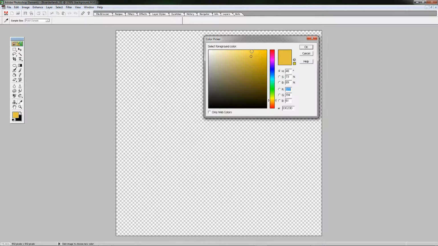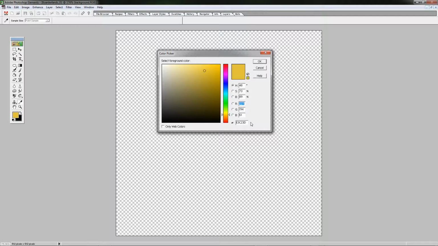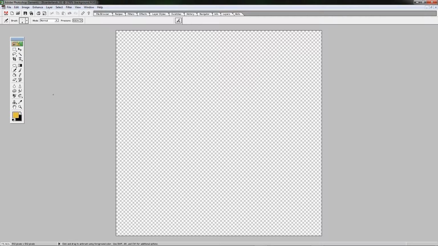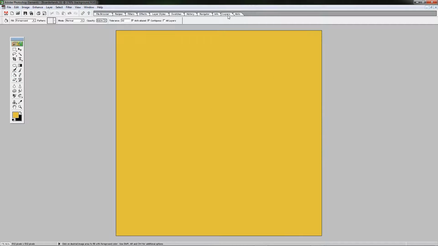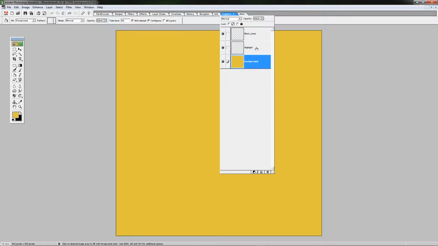Let's go to your colour palette. I've chosen a colour, it's like a dirty yellow colour. It is E3 C2 3D. Okay, fill tool. That's that background completed. You can lock it off if you want, pressing your little padlock. That's locked. Highlight. Let's go for black lines first.